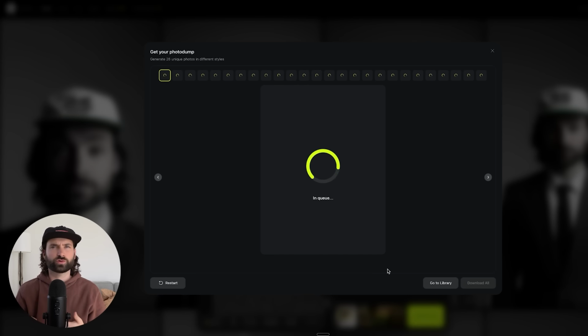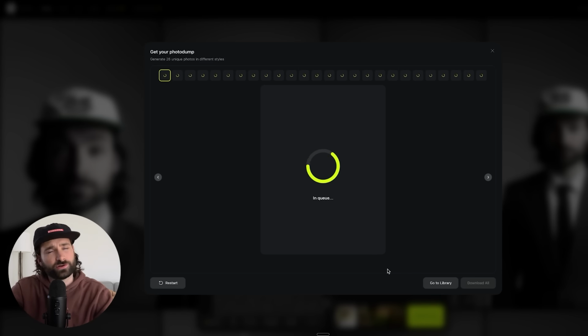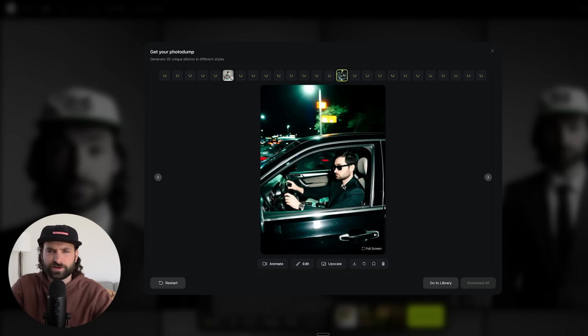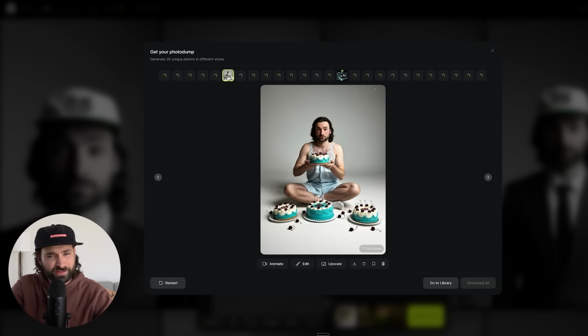So this is a really cool, fast, iterative way of coming up with content and different ideas. And to be honest, it's very unique. No other platform offers this as a service. So this is quite cool. So we can see some of these images coming through right now. So we've got some rather interesting generations coming up, let me tell you.